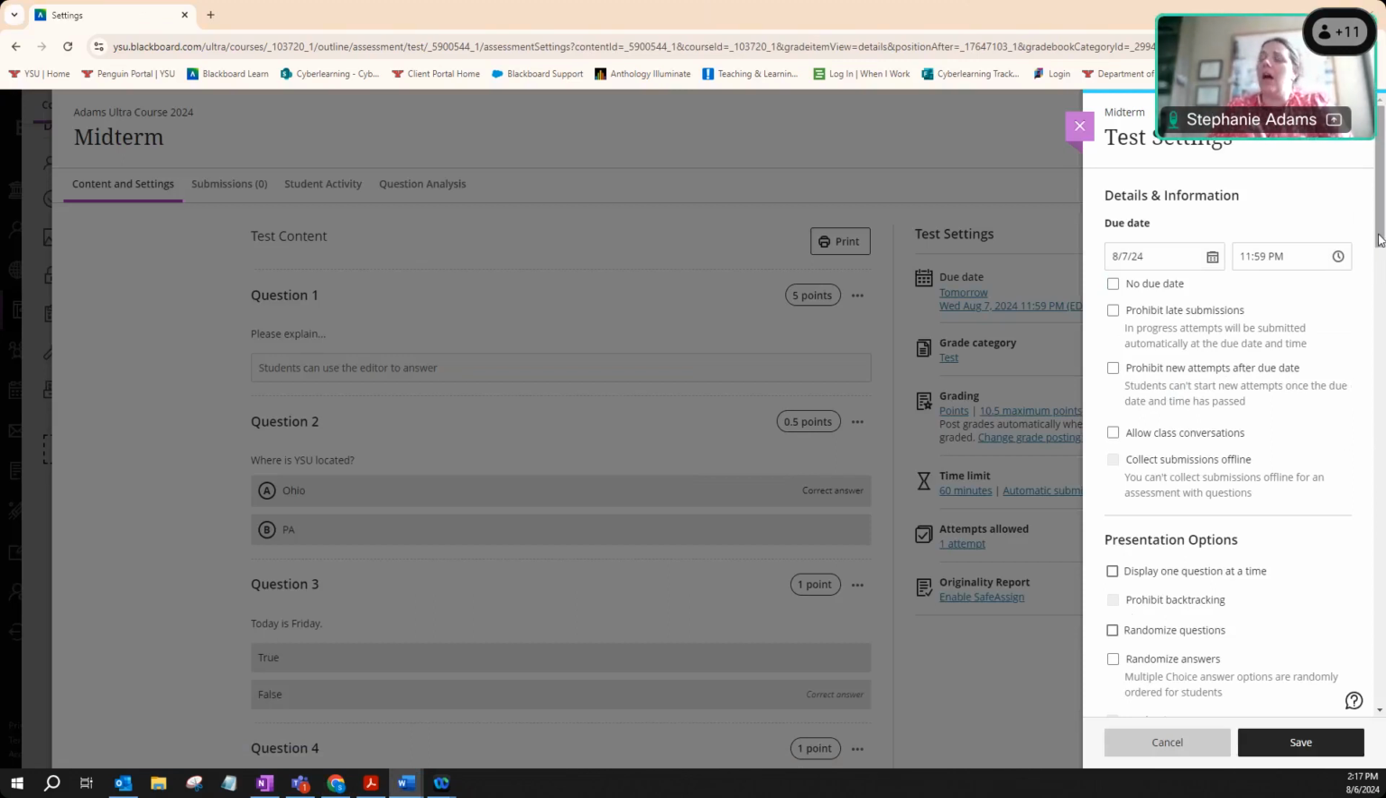Folks, there are a lot of test settings in here. I want to pause and see if there are any questions with any of the settings that I covered, or any questions about a specific setting that you want to use for your assessment that I can go ahead and show and expand a little bit on.